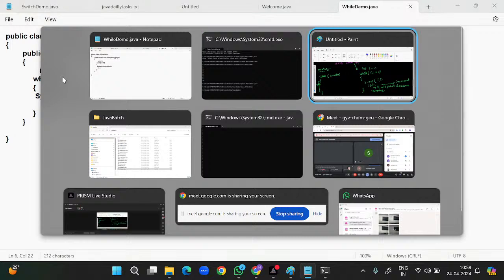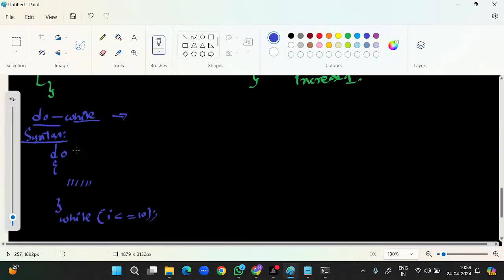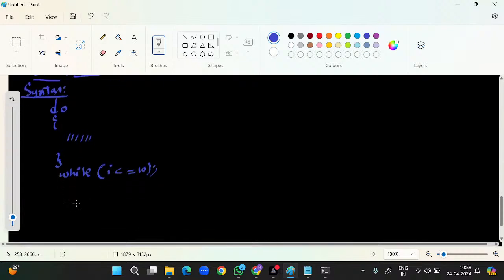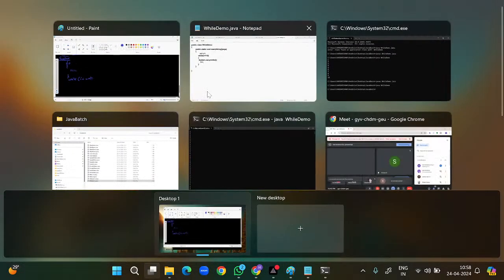But with do while, it will be printed at least one time. Even if the condition is false, it will print at least one time. From here to here is the scope of do, and here we give the condition. Before checking the condition, it will print at least one time. I will write the program so we can get clarity.